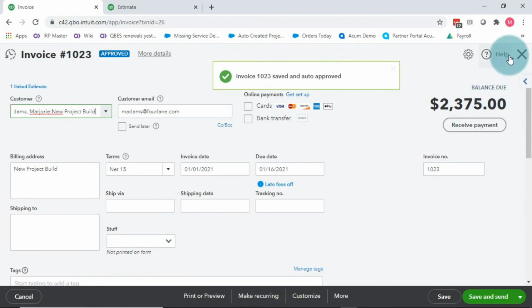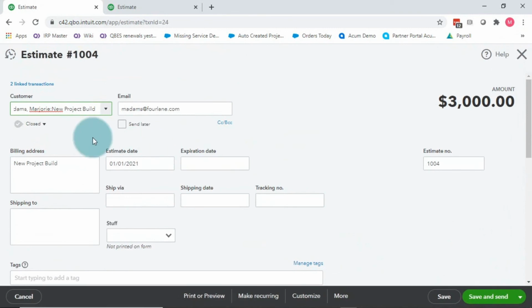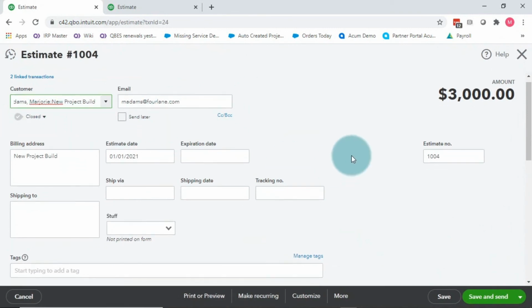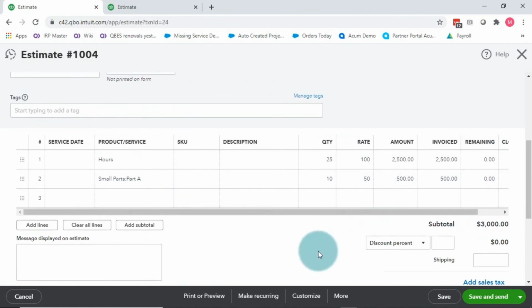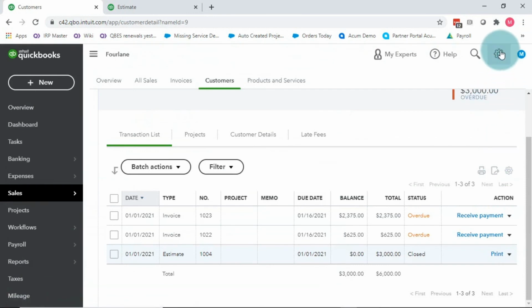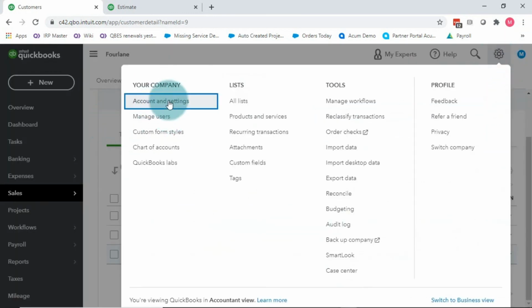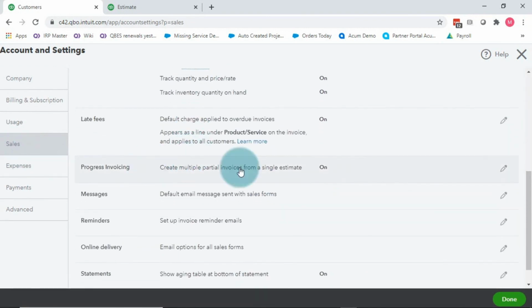Okay. And now when I go in and take a look at my estimate, it's marked as closed automatically because we've invoiced for the entire amount, right? The lines are marked as closed because we've invoiced for the entire amount, and we can move ahead. So again, that's Progress Invoicing, and you can do the settings to turn it on or off in here under Sales.